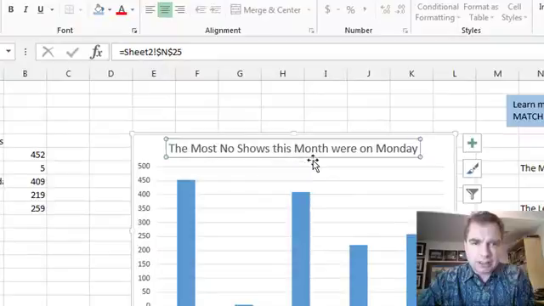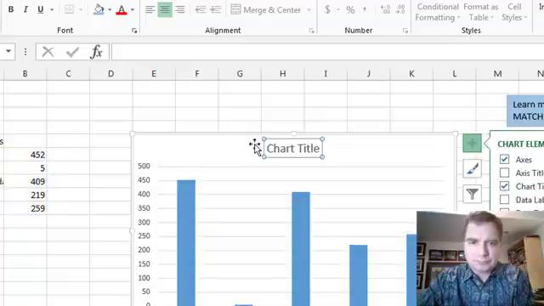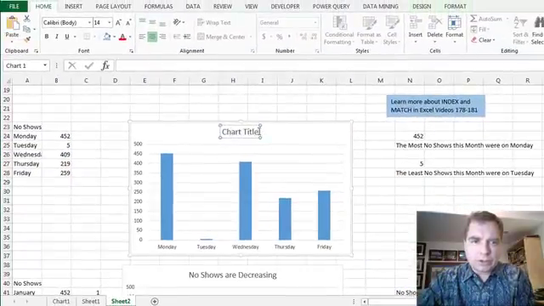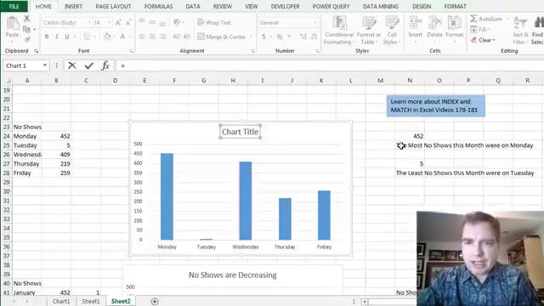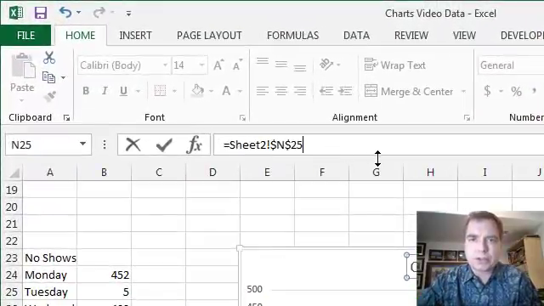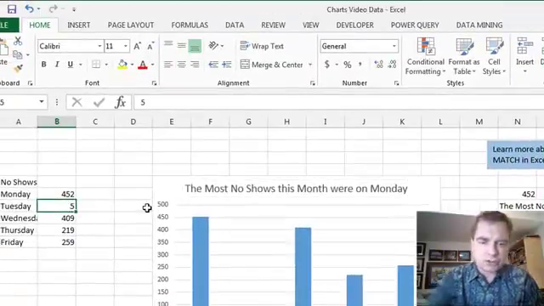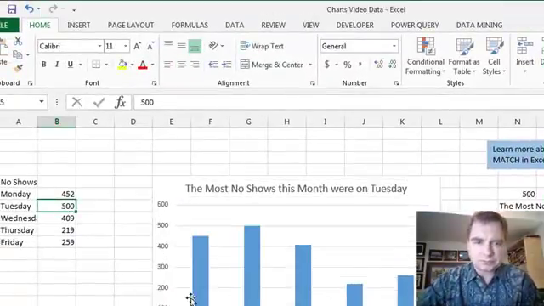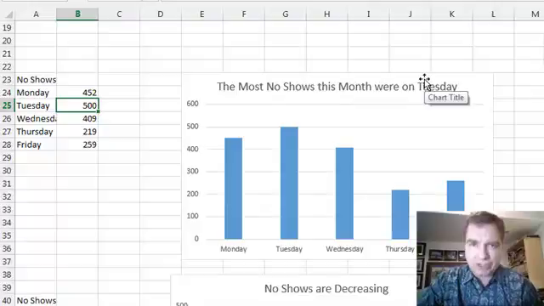So let's just delete this chart title and we'll come back and build a new one. Instead of typing in there, I'm going to do equals and select this cell here, N25. Notice that Excel does the syntax and makes sure it points to the right sheet. Now the chart says the most no-shows were on Monday. If I change Tuesday to be 500, now Tuesday is the highest, and the title says the most no-shows this month were on Tuesday. See how it's dynamically changing the title to reflect my data over here.